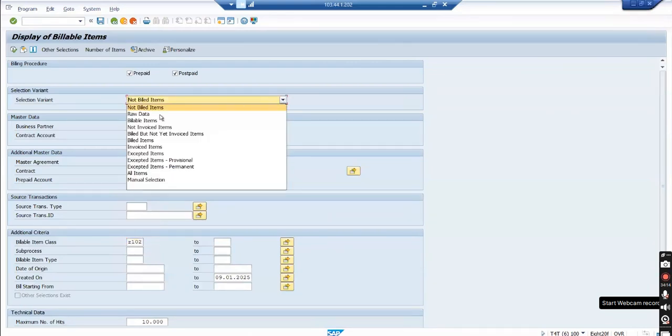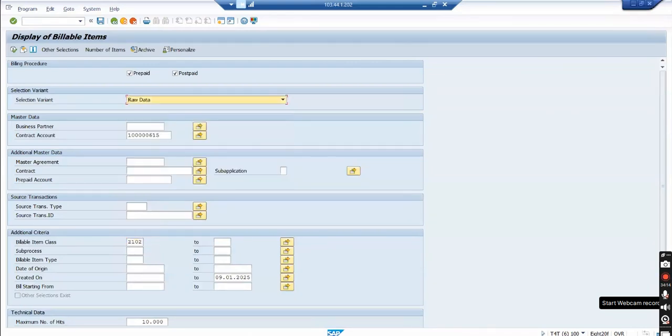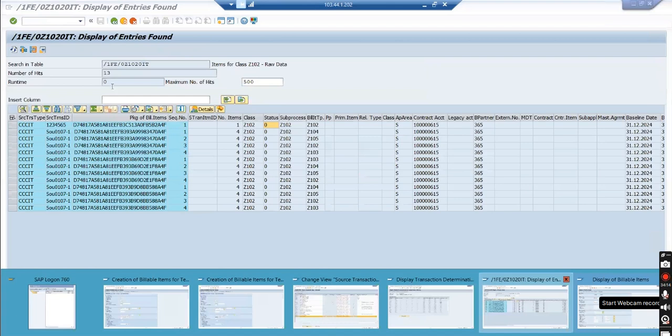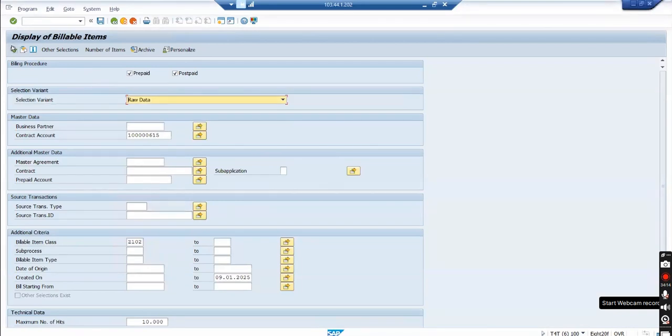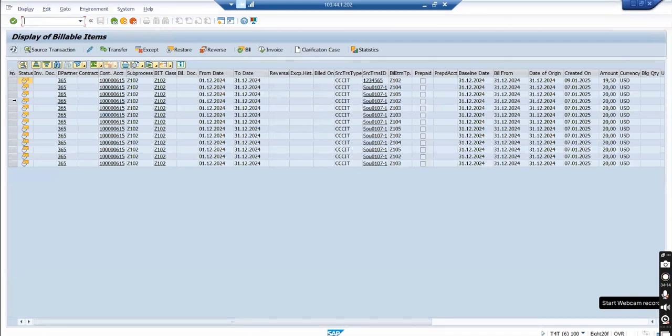I want to see all the raw bits. Raw bit means these ones. These 13 bits will appear now. So let's see all the raw bits, raw data. These are all raw data. Out of the raw data, say I choose these 5 items, 1, 2, 3, 4, 5. These 5 items I want to accept.